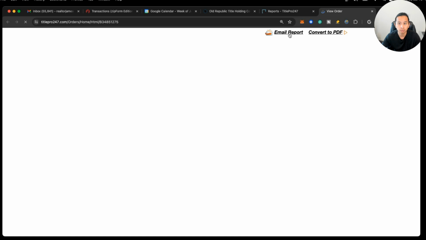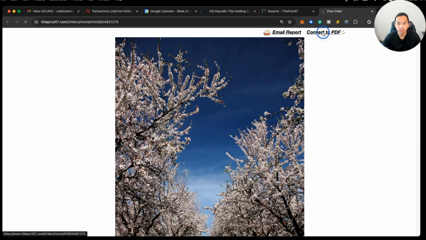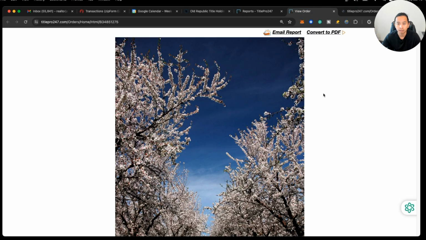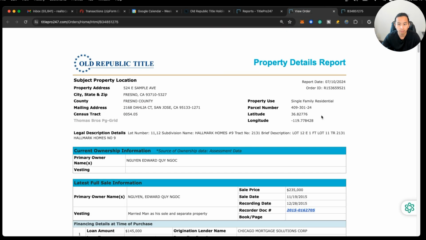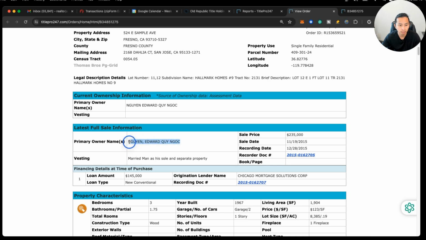You want to convert that into PDF, all right? And then download it. And then from there, I want to get the name of the person that owns the property.